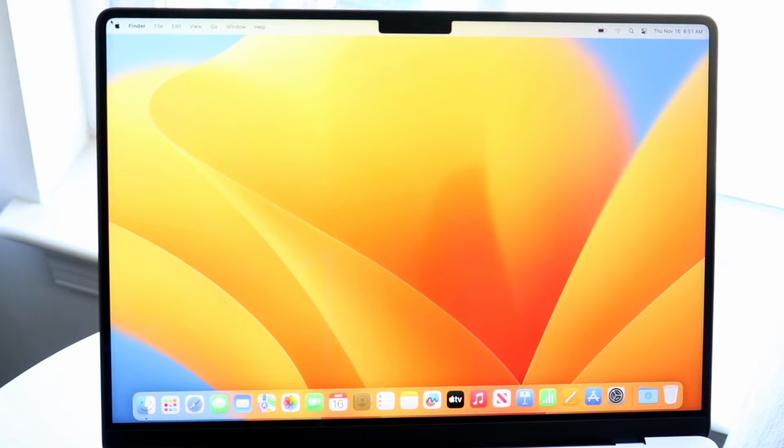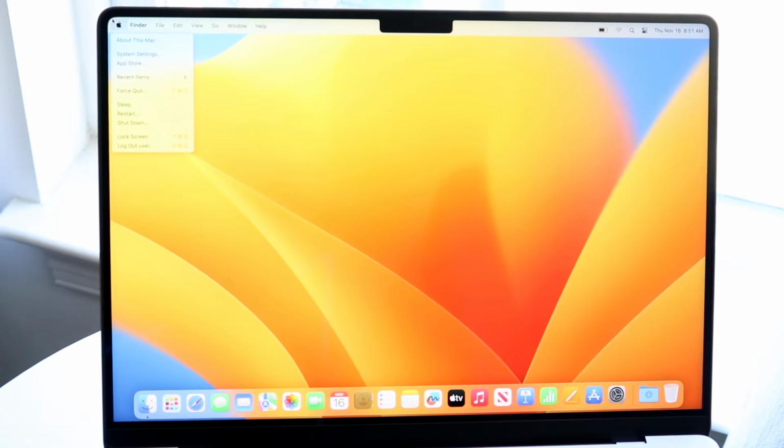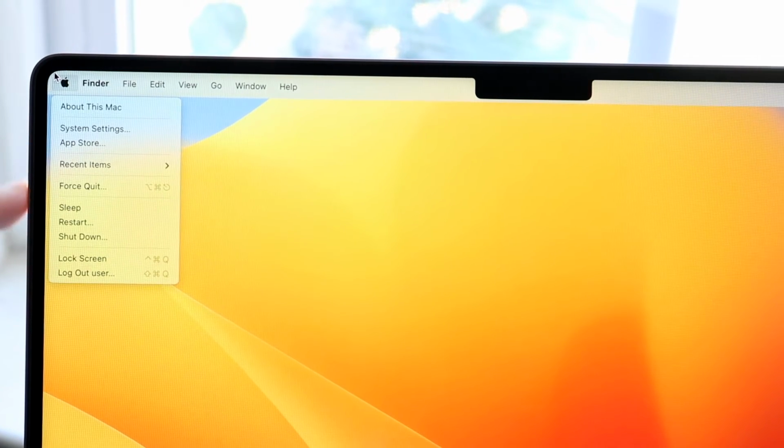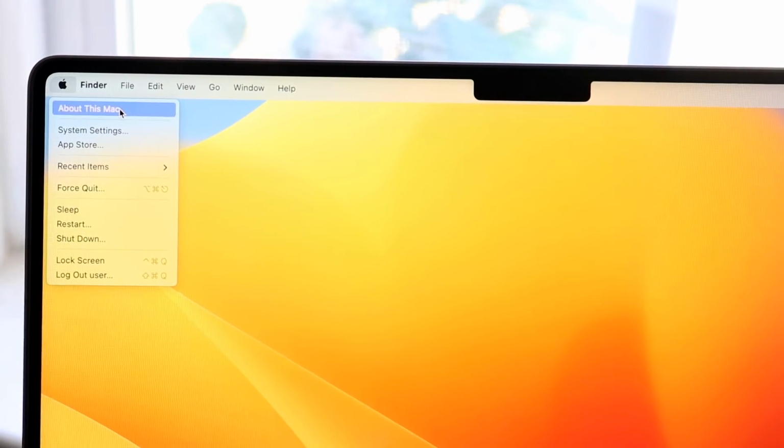So the very top left, just on your standard home screen, if you click the Apple logo, it will always take you into these settings. Now these settings include About This Mac, System Settings, Recent, Force Quit, Sleep, Restart, Shutdown, and Lock Screen and Log Out of User. Very quick things if you want to quickly restart your MacBook. You can just quickly change these up here, which is nice.